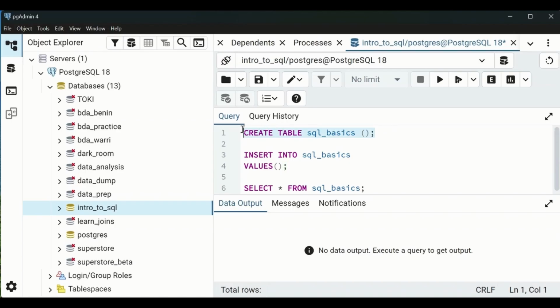Why? Because it has created the table before. It cannot recreate the same table again. The same name with the same table, it can't. So that will throw an error, okay? What can you do instead?